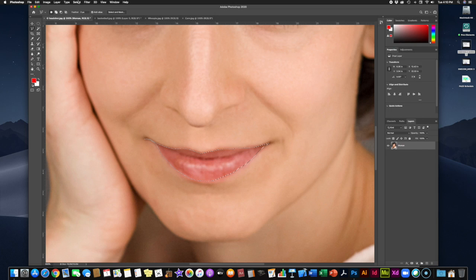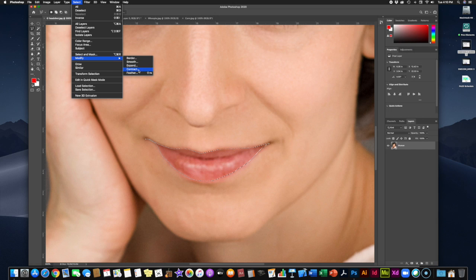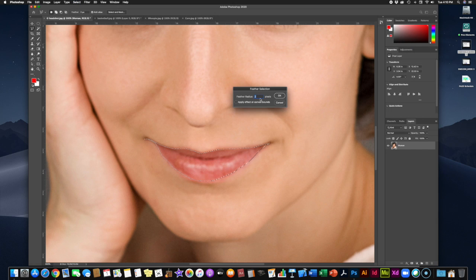Now, again, we're going to go up to Select, go to Modify, and Feather. And this time I'm going to knock the feathering up to, say, 3, because I want to make sure we get a nice blurred edge around the lips here, and it will adjust the shape of it. You'll see that it pulled in the edges a little bit for me.